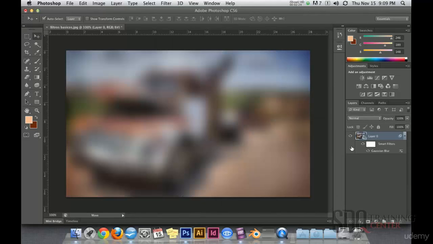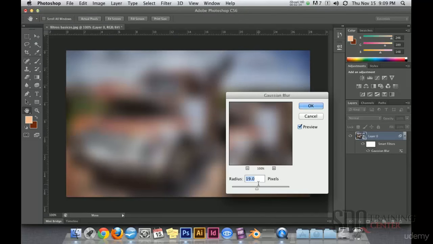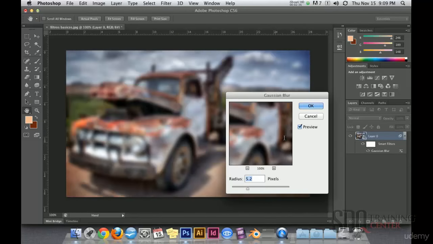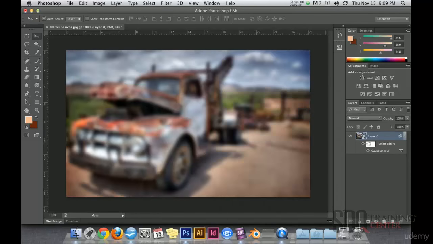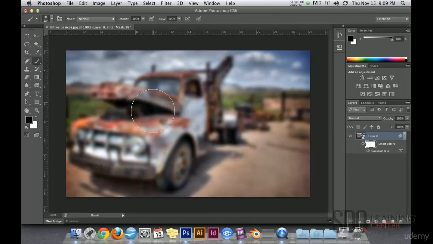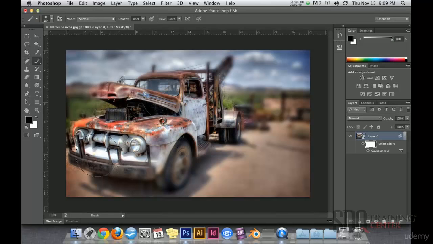OK. And now the filter is editable. So I can remove it or apply it back. I can double click and edit the filter, and can also use the mask to choose in which part I want the filter to show by means of coloring with white or black.